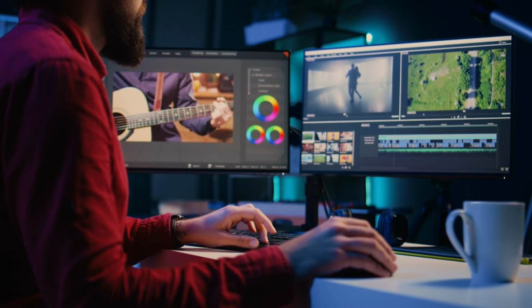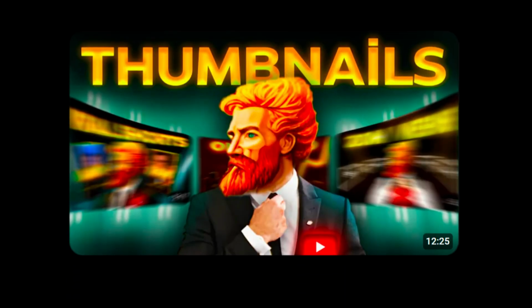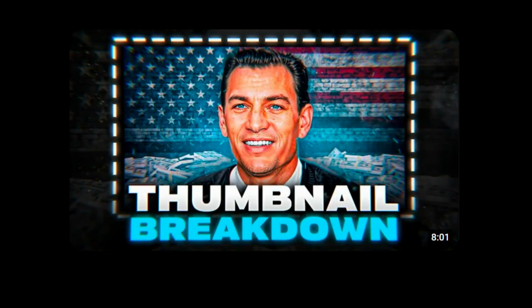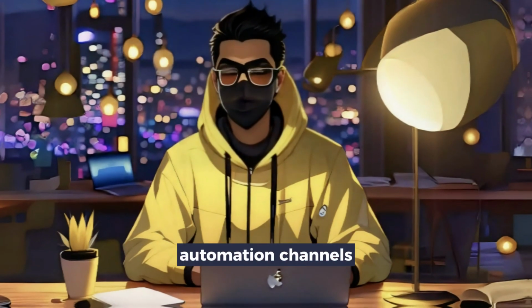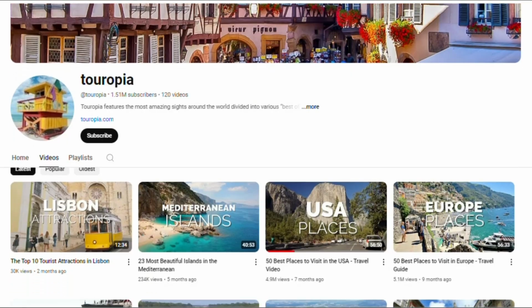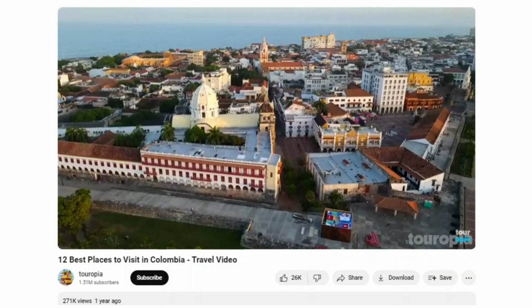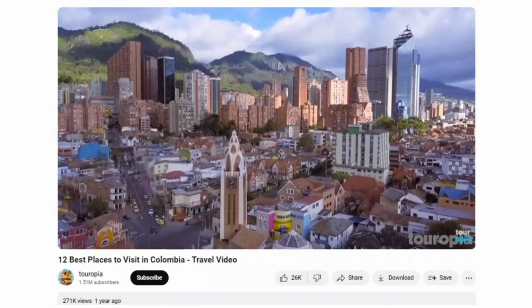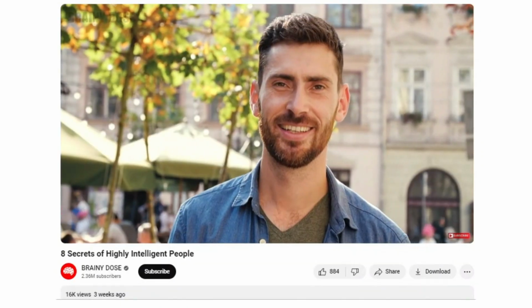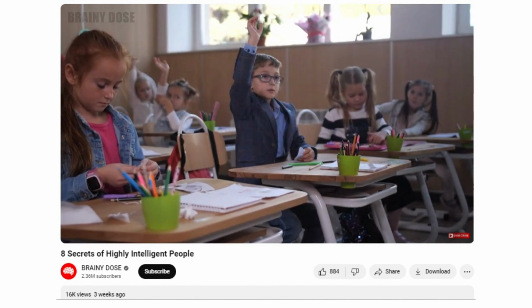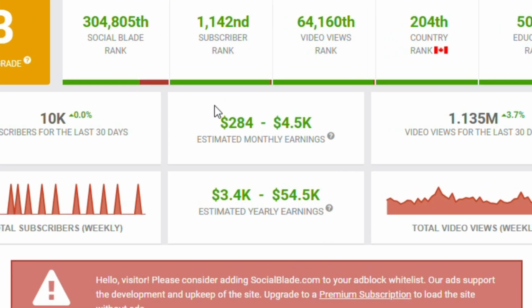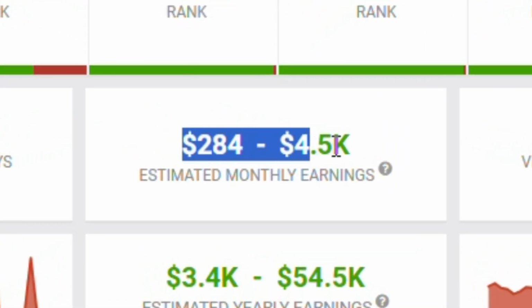Step number 4 is visuals that will show up on the screen, like actual video editing. And step number 5 is a thumbnail for that video, that small image that you click on when you watch some video on YouTube. Some examples of YouTube automation channels could be Brainy Dose or Teropia. If you open up any of their videos, you will notice that the creator of the channel is not showing their face and they didn't film these clips themselves. There's only a voiceover in the background and stock footage as visuals. Yet according to Social Blade, these channels make thousands of dollars.